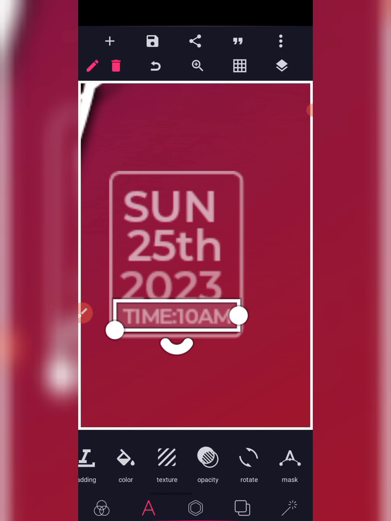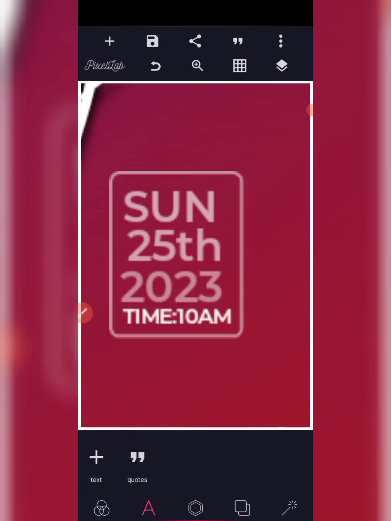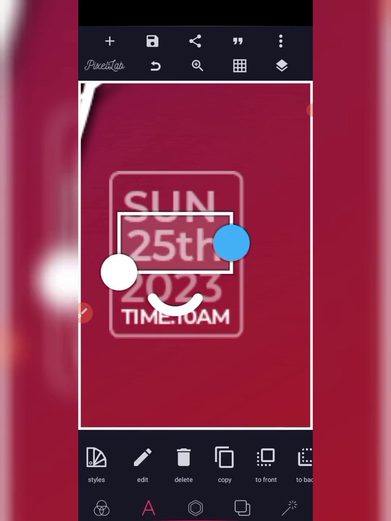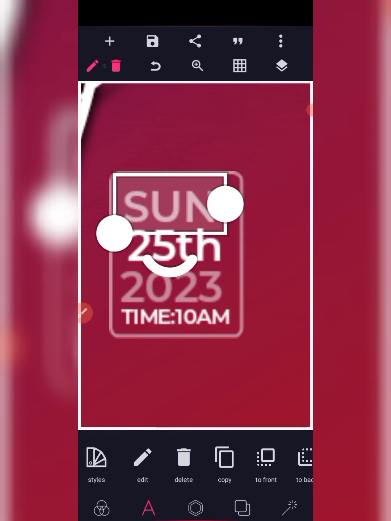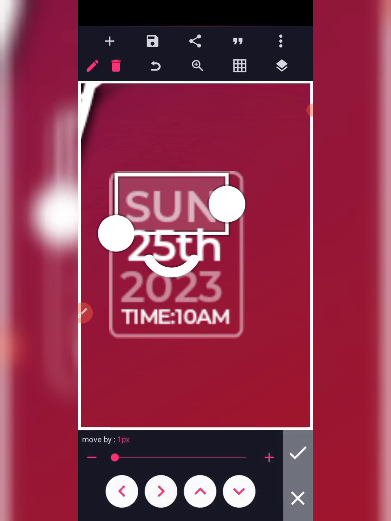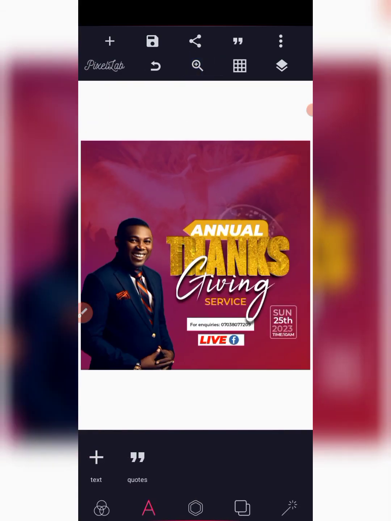This one you increase it. Good, increase it. Let it show very well. And this 25th also increase it too. Good. So we're actually moving forward. So let's check what we just did right now. Then you can do this one. Good. So check it. So can you see that it's actually okay?